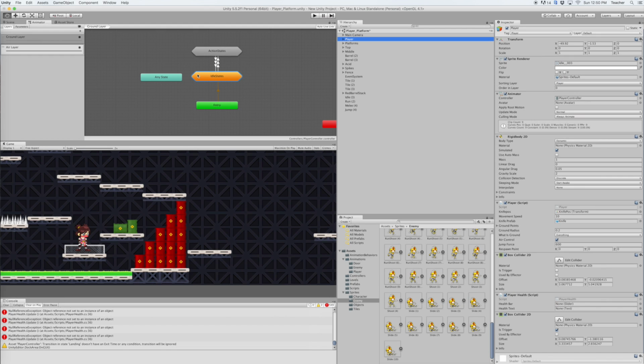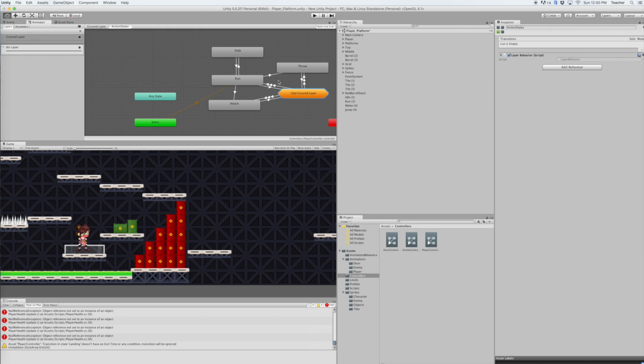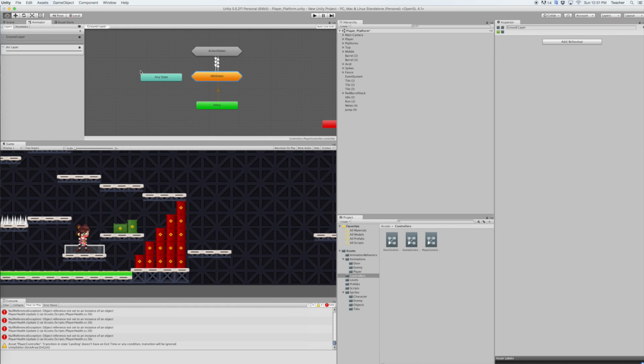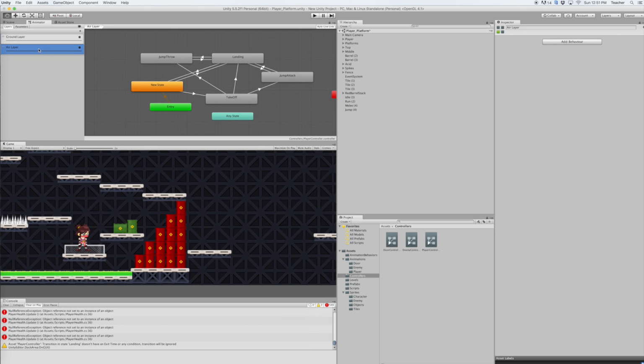In the ground layer, in the action states, you'll notice that we're not going to see anything in here. We've got the run, attack, slide, throw, but there's nothing in there. So we're going to switch up to the air layer, and you're going to see all the jumping stuff going on here. The takeoff is the first one that we're interested in, and again, there's no motion in there.